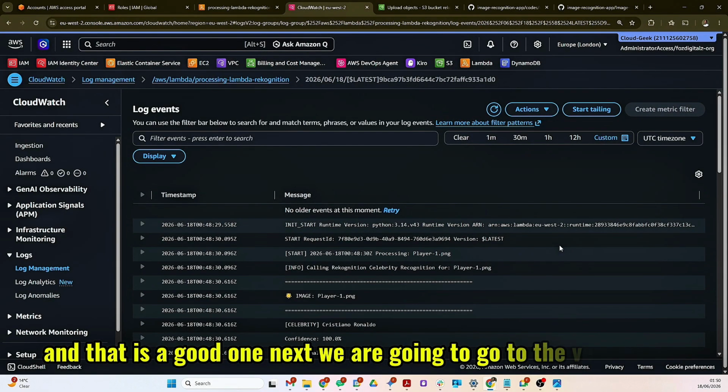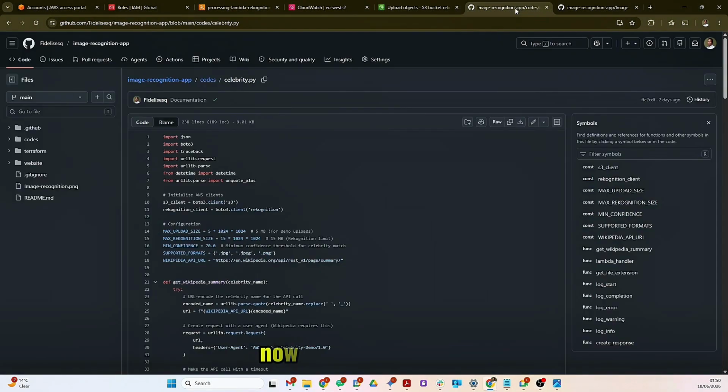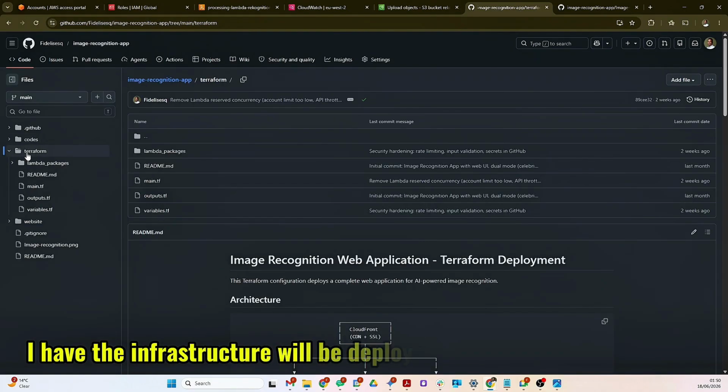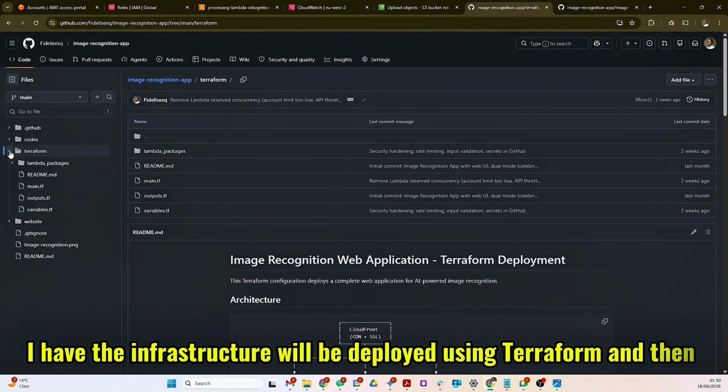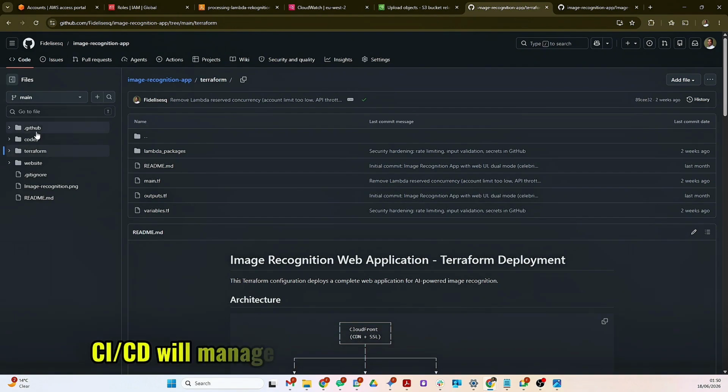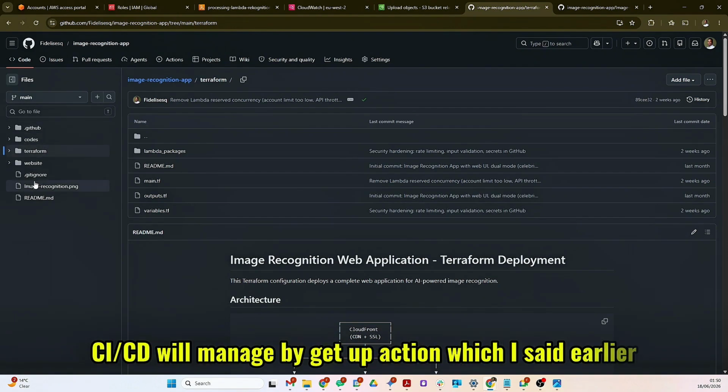Next, we are going to go to version 2. Now for version 2, the infrastructure will be deployed using Terraform, and then CI/CD will be managed by GitHub Actions, which I said earlier.